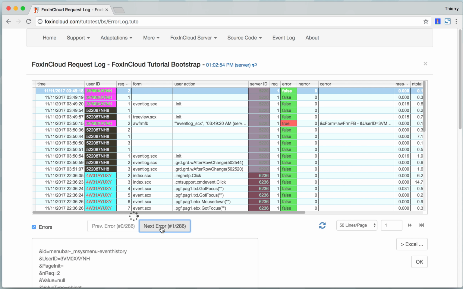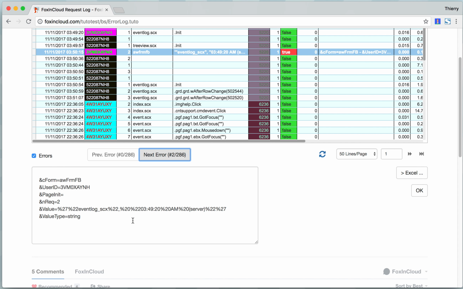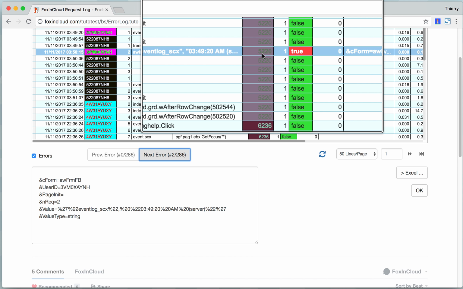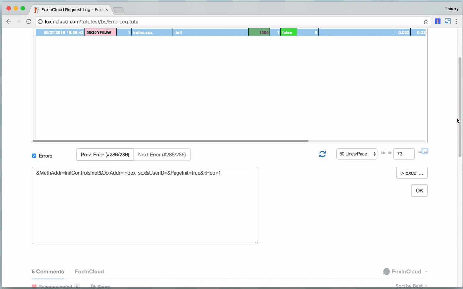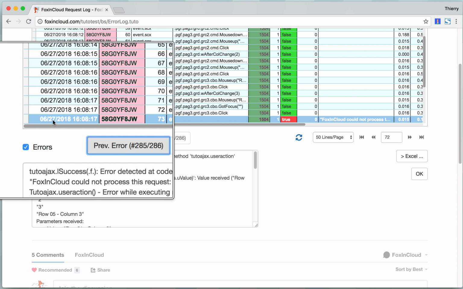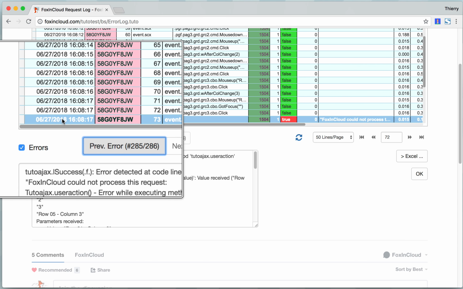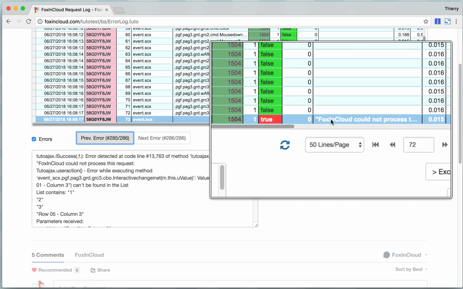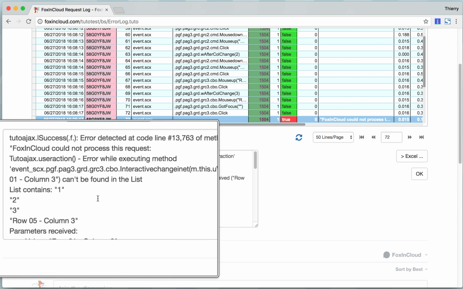For instance, here, we're going to move to the first error. This error is detailed here, you know, which user has done it, on which server it has happened, etc. You can understand a lot of things. If you want, we can go straight to the last error, maybe the 286 error, which happened on the 27th of June, which is quite old. We are on the 7th of July today. And okay, we have the detail of this error. The row could not be found in the list.